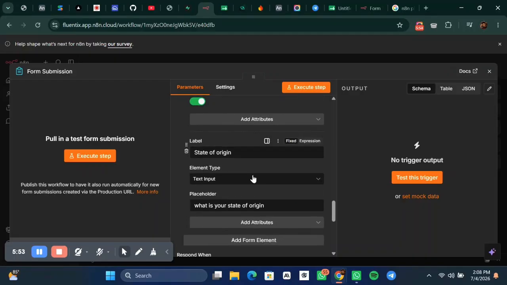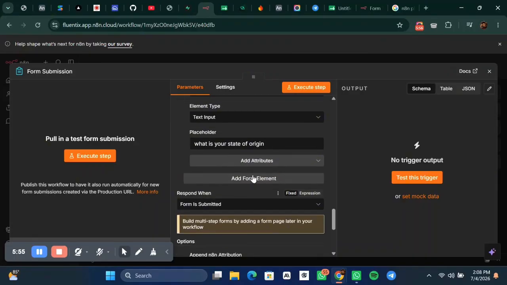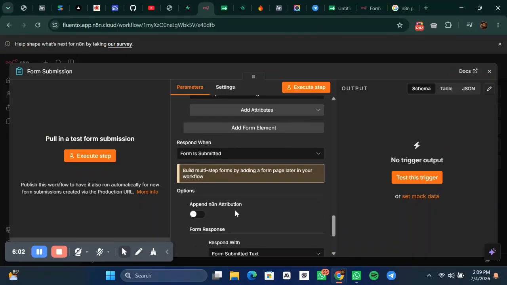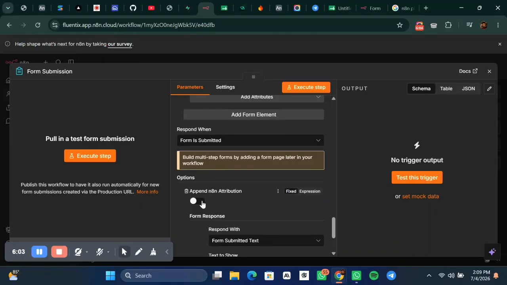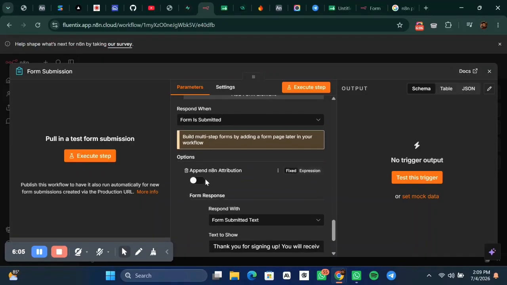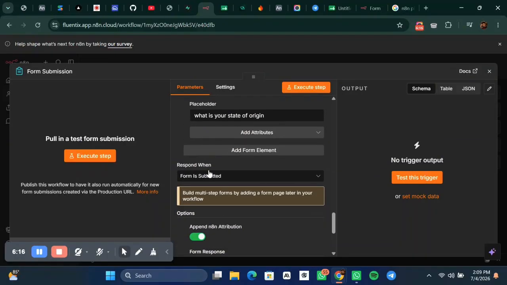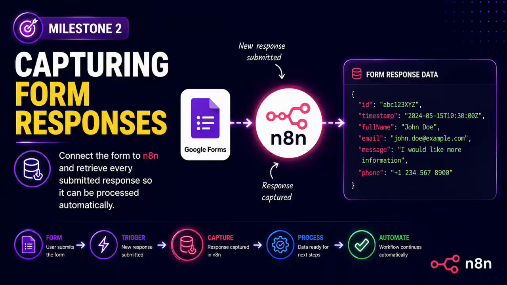So you get. Now before that, we need to append something because we don't want to see something like "built with n8n". You see, we want to turn it off. It's currently on, so you have to turn it off. Sorry, it's already off. But yours might be on, so you have to turn it off. I'll be leaving it like this so that we'll see how it's going to show there.